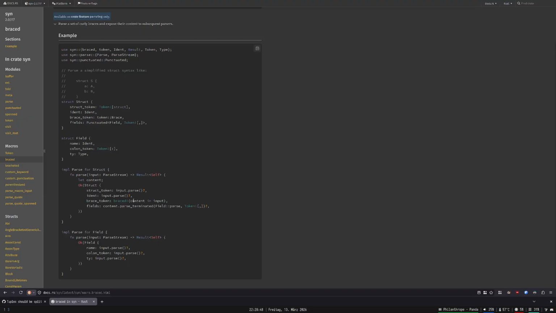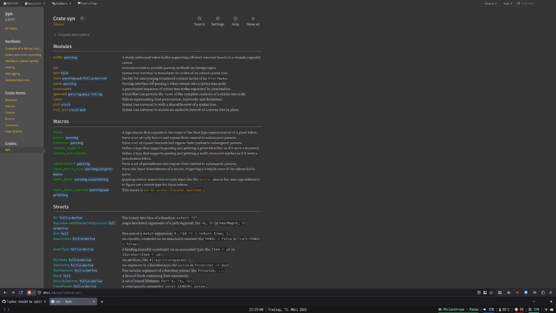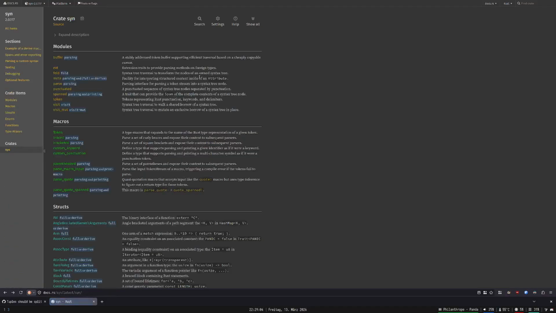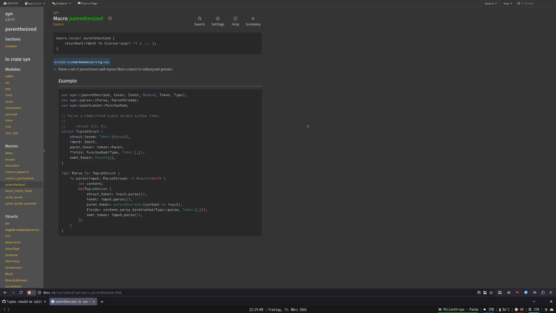What is a content? Content here is... Parse a set of curly brackets and expose that content to sub... Oh, no, I don't care about that. Bracketed is square brackets. Parenthesized, which returns the parentheses, and then content. Yeah, this is what we want.